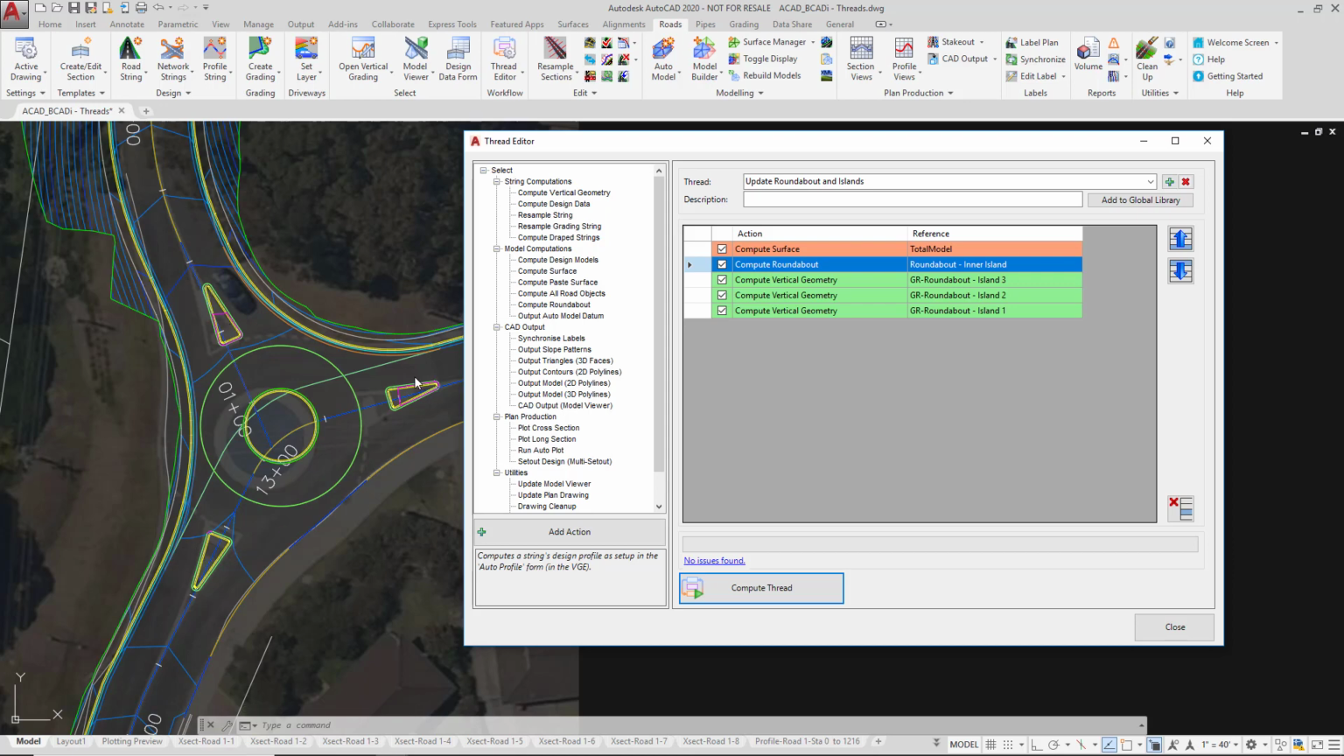So this is a great way of showing you how threads can be employed to take a lot of the hard work out of rechecking everything and let the software do that for you.